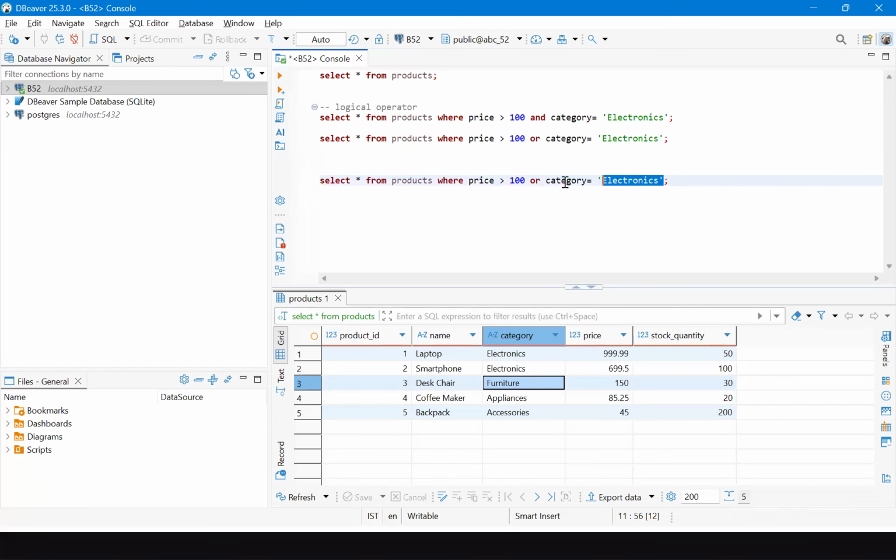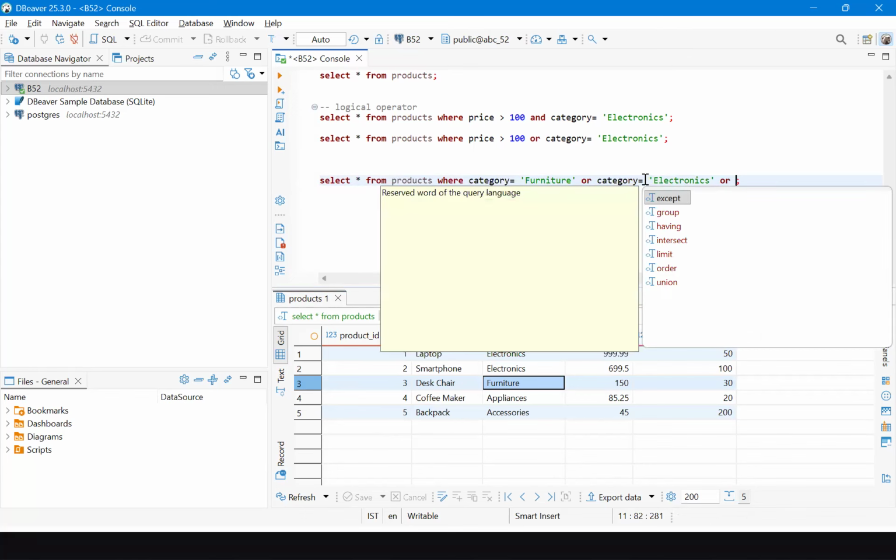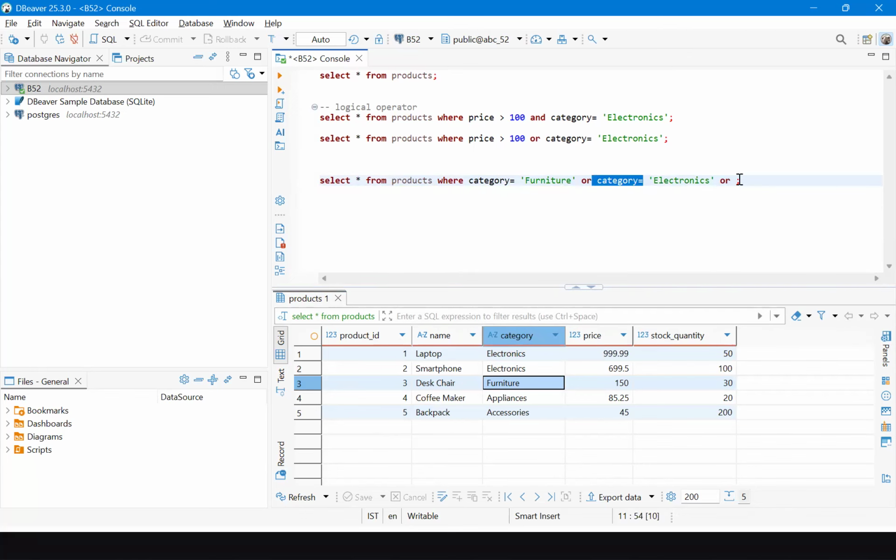అంటే నాకు రిక్వైర్మెంట్ ఎలా ఉంది, category either electronics, furniture or accessories. సో నేను ఇలా మూడు ఒకే కాలం మీద కండిషన్స్ రాశాను. So rather than writing multiple OR conditions on a single column, I use the IN operator.